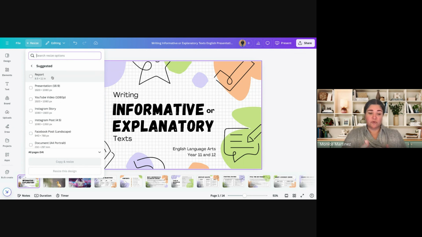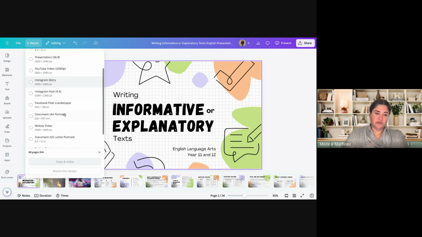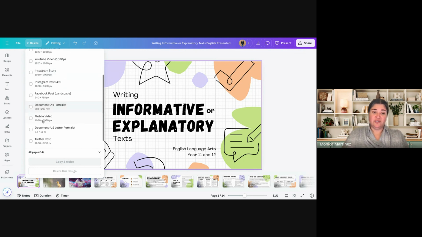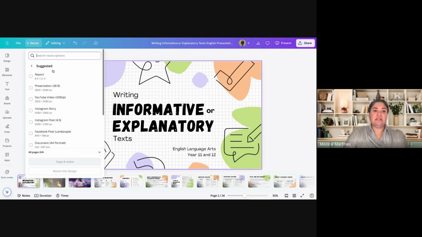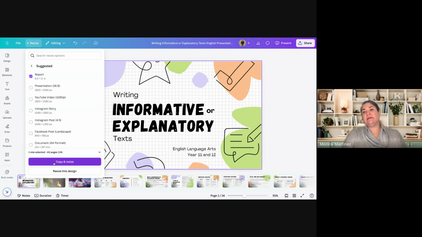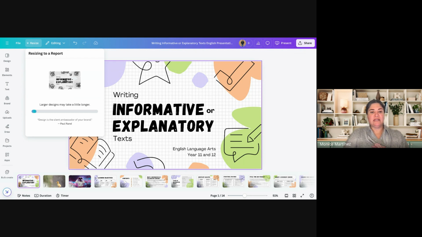You can do a report, which is what we're going to convert to in a second. You can also do social posts if you want in those sizes. You can even do a video version of this where it'll basically loop and play from one slide to the next and so forth. So some really good options in here. We're just going to go ahead and select report, and we're going to click on copy and resize. The reason why I'm selecting that option is because I want to keep my original presentation and I want a copy of this as a document. So I'm going to click on that purple button and I'm going to let it do its thing. While it's doing that, know that you can also go the other way around.